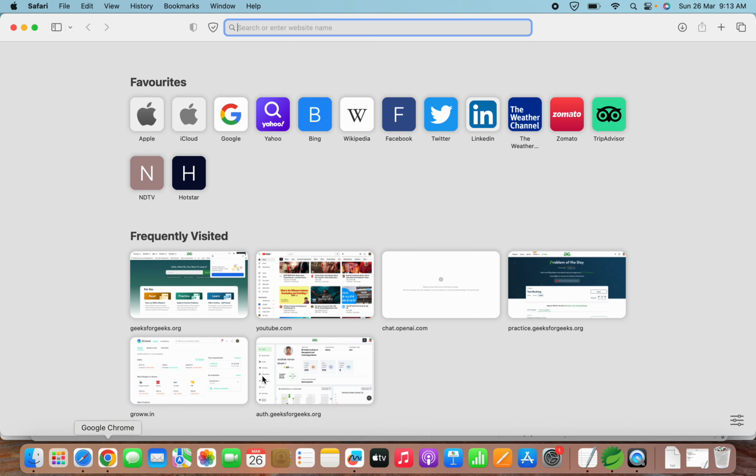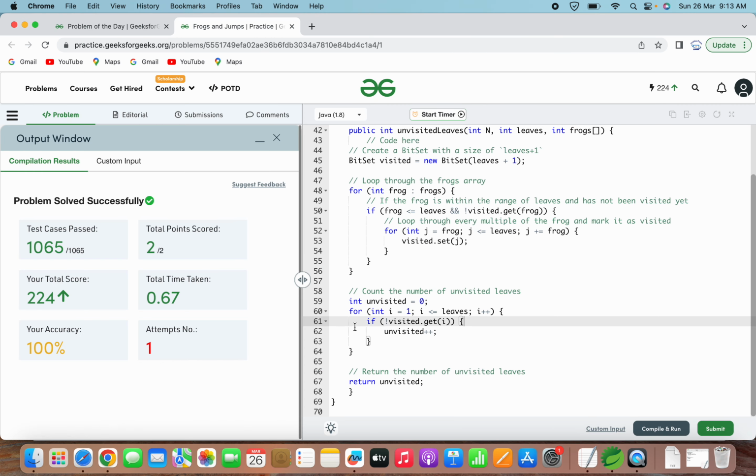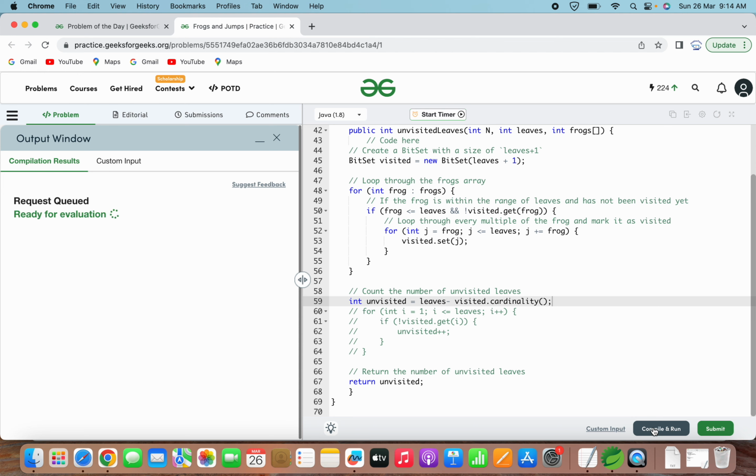So for that, I'll comment this piece of code, and here see that cardinality will give the number of leaves that were set to 1. So what we'll do, we'll first subtract that from number of leaves minus visited dot cardinality. I hope I've given the function name correctly. Let me try compiling this code.